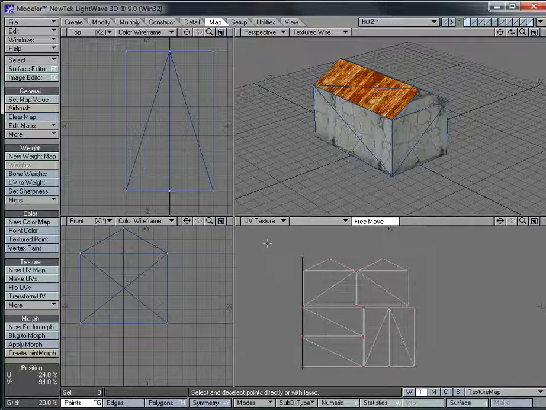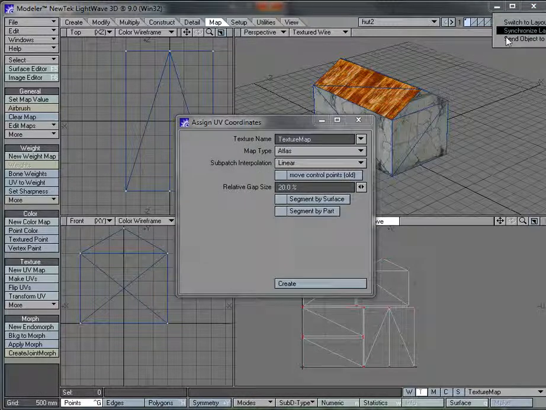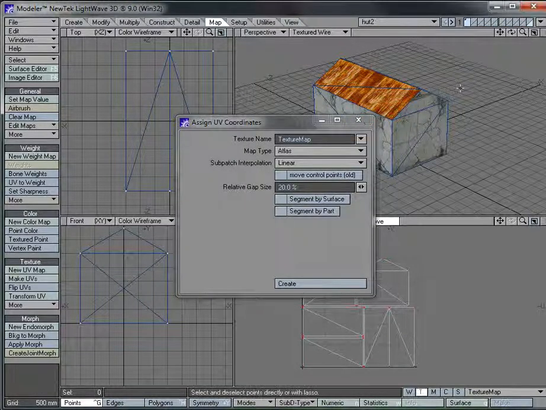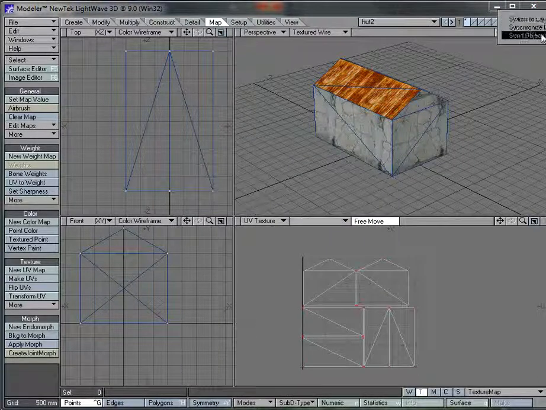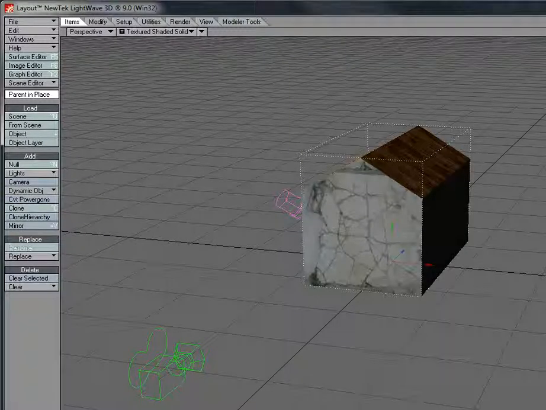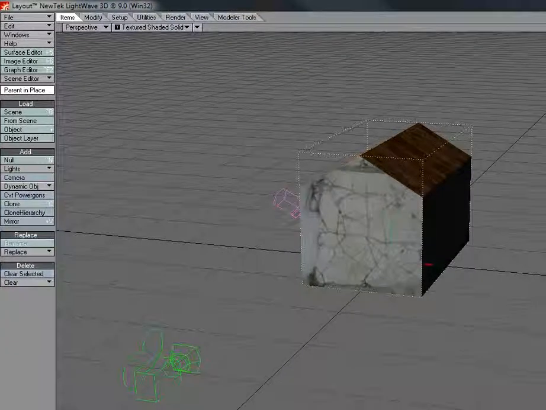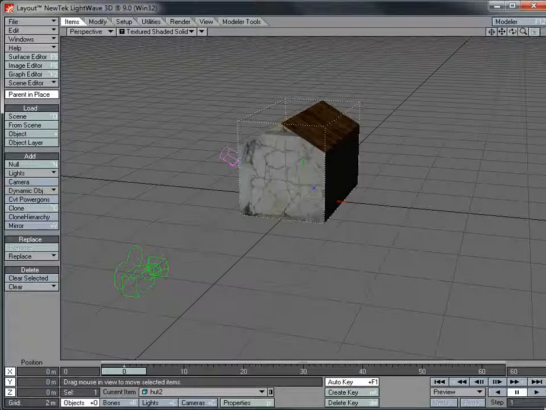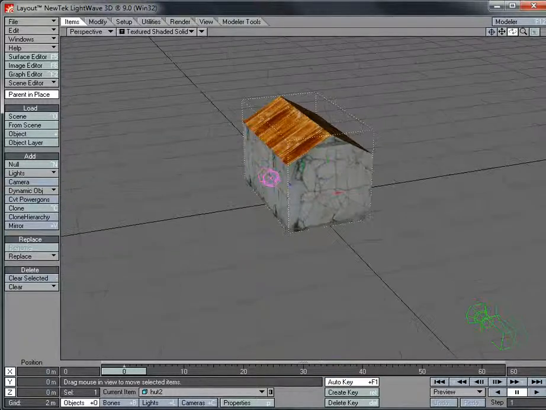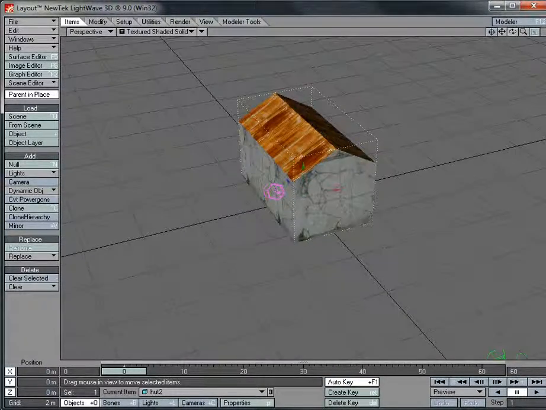is. So if we just save this, what we can now do is move this, sorry, still got that window open, move this to layout. Now layout is similar to the 3ds Max we're used to, where we lay out all the cameras, lights, objects.